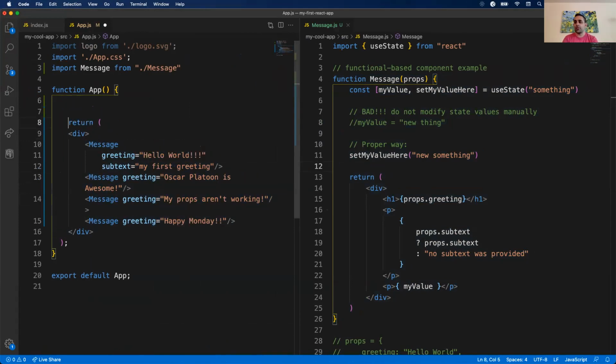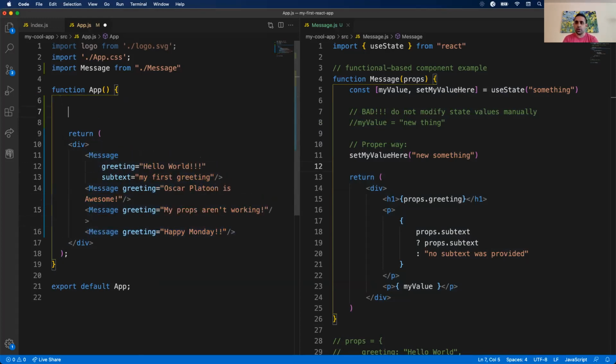So let's say we hard coded 4 instances of the message component. But let's say we wanted 100. Well, it's probably not going to be efficient for me to copy and paste 100 times. We have other ways to go about that. So since this is JSX, we can use JavaScript to kind of render that for us. So let's actually go about doing that.